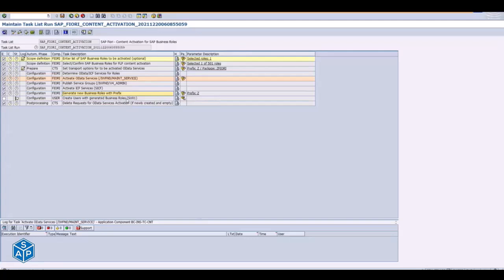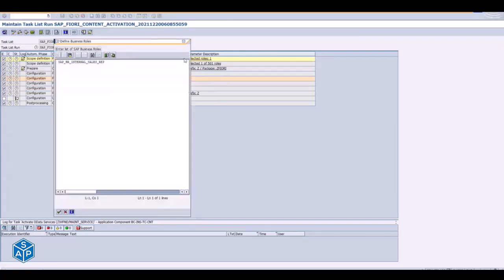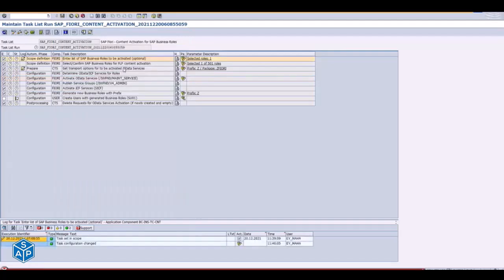And create user with generated business role. What happens is the role which I chose here, SAP_BR_MANAGER internal sales rep, will get created again as a Z SAP BR internal sales rep. So one role will also be generated if you select this option, like a Z SAP BR sales rep, so that you can work with that Z role however you like. Don't ever try to make any changes to the standard role. You can create a Z role, make the changes, and then assign that Z role to any user.